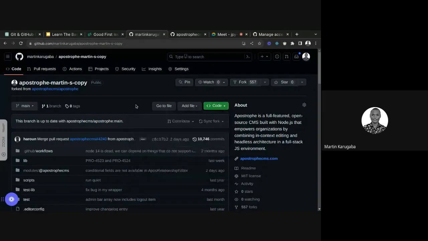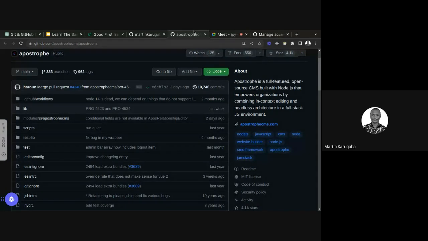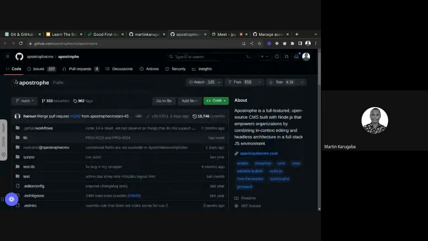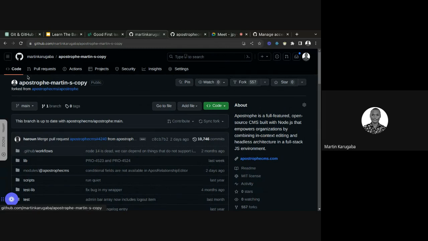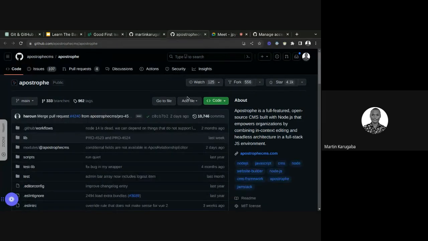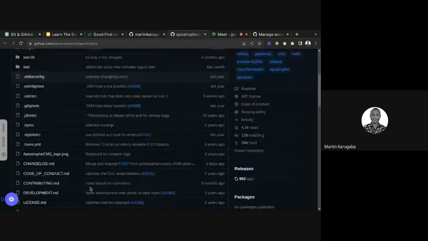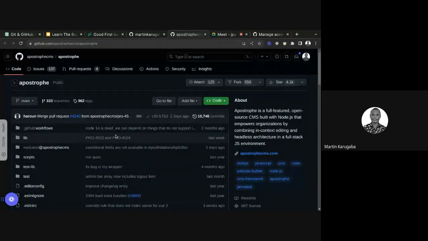So what I did, I went to the original repo, as you can see, this repo is called apostrophe, and this one is the owner slash apostrophe. But this one, you can see it says Martin Karugava apostrophe Martin's copy. And as you can see, it says forked from this point. So with this repository here, I do not have the right to just push or pull or do whatever I want with it. I'll just show you in just a moment.